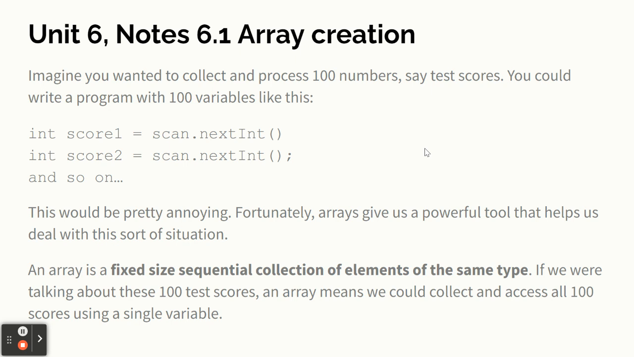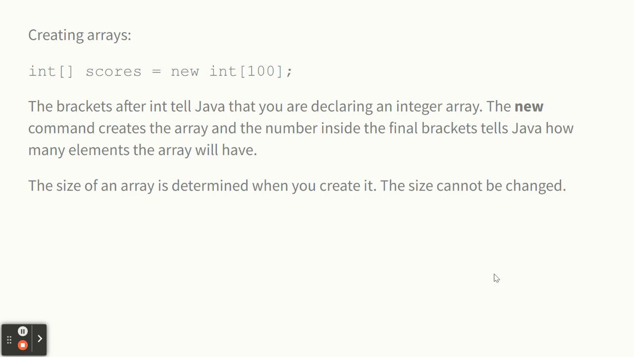So an array is a fixed size sequential collection of elements of the same type. So they have to all be the same type. If you're collecting double variables, you'd make a double array. If you're doing int variables, you'd have an int array. If you're doing strings, you'd do a string array, and so on. And you can store them all in one variable. So it looks like this.